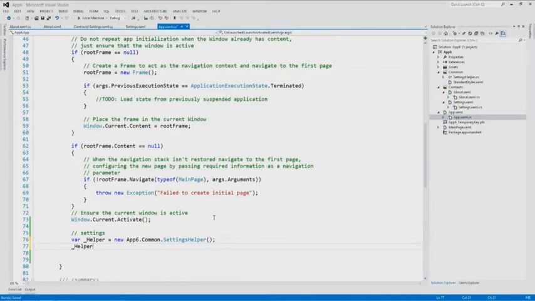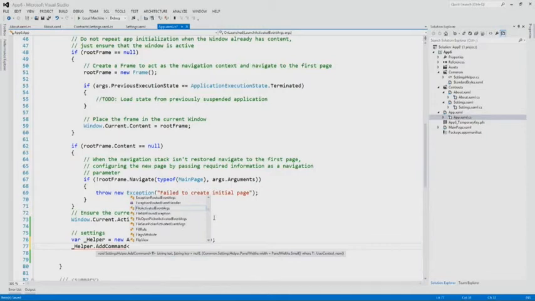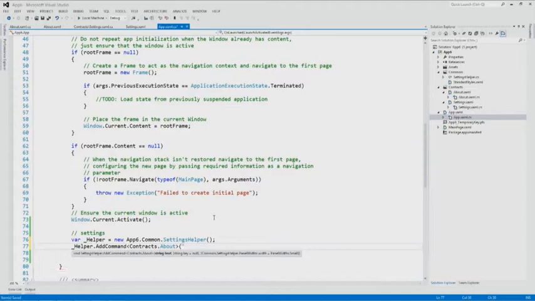So you say helper.AddCommand, and remember it was settings commands that we needed. And so this is just a wrapper around that. It's a generic method, and you pass in the view type, Contract.About in this case, and then the method arguments take in what text you want. In this case, it'll be About. And then there are optionals. You can pass in the key if that's what you want, and you can pass in a specific width.